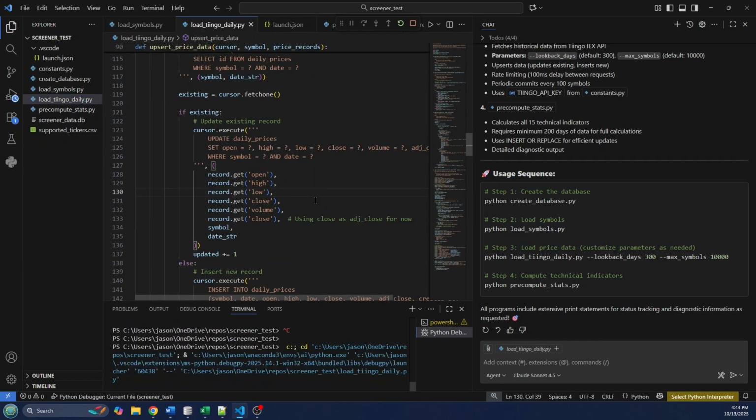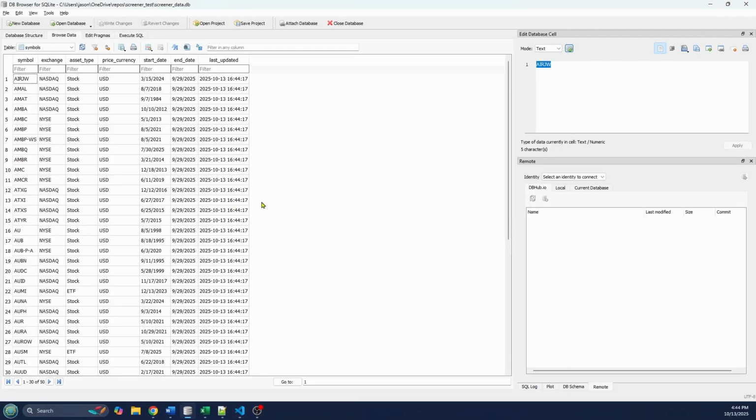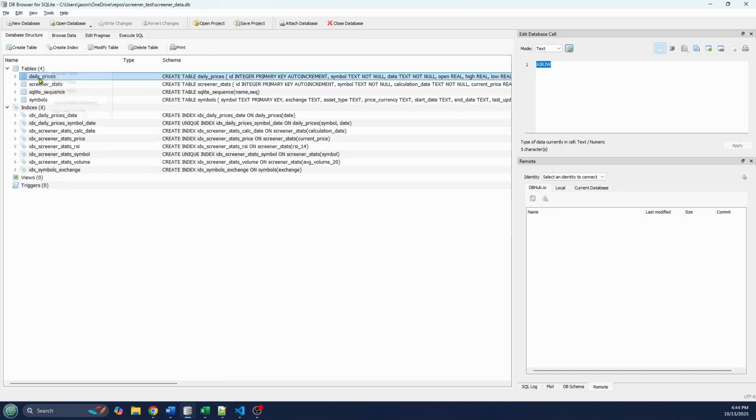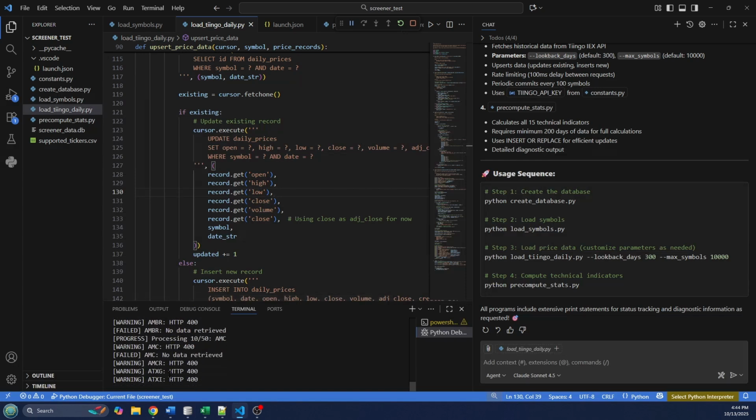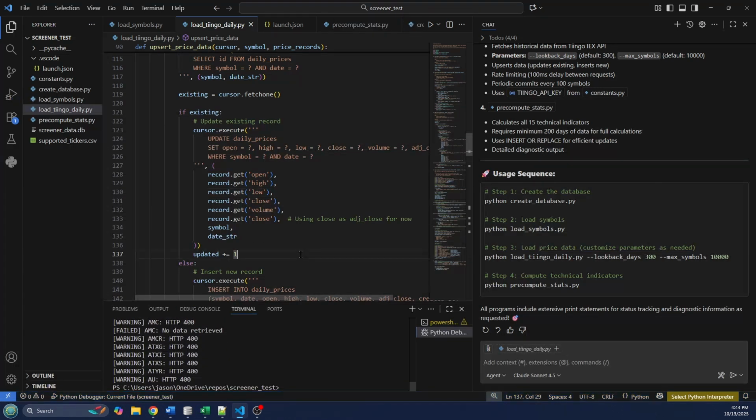This should go out for all those symbols and start collecting price information. Let's go to that table real quick. Prices, browse. There's nothing there yet. No data retrieved. What's happening here?